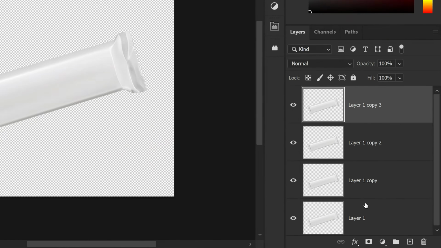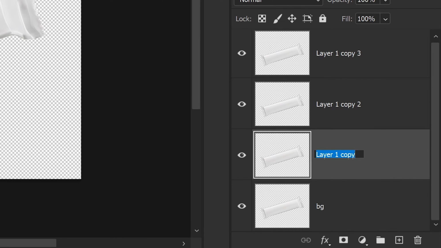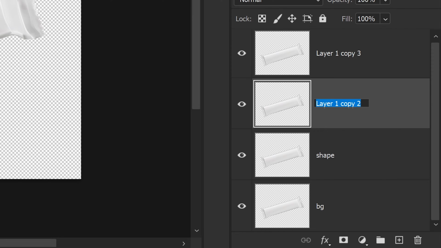And we're going to rename all of these to BG for the first one. You want to rename the next one to Shape, the next one to Shadows, and the very last one to Highlights.